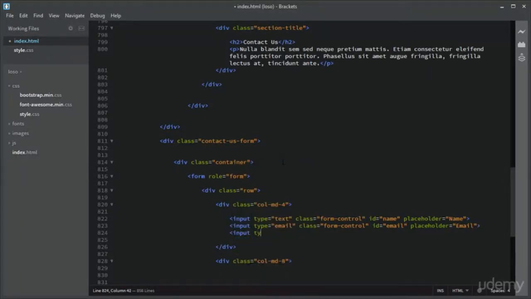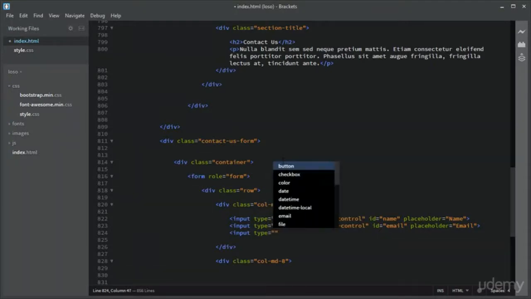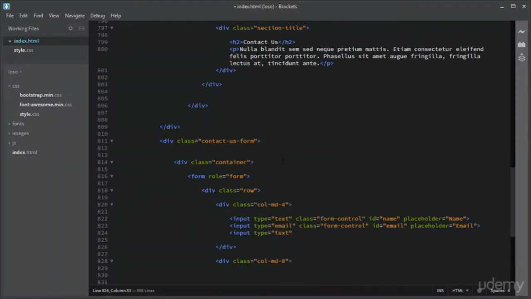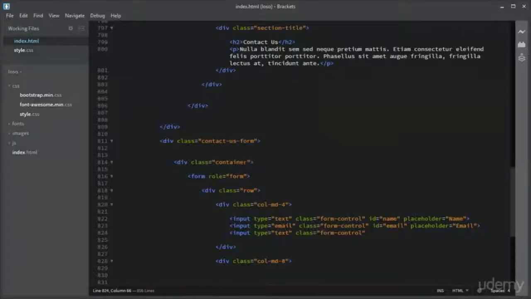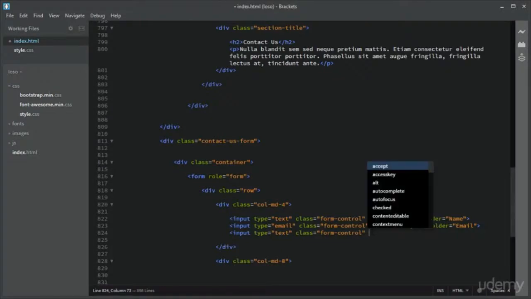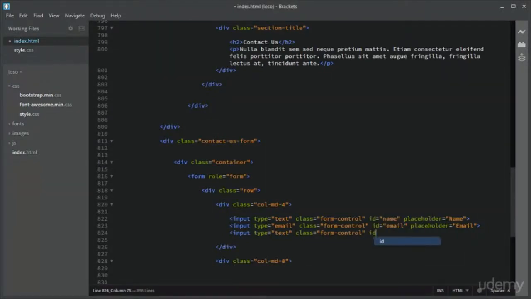The third is of type text, class form-control, and with id of subject. This will be the field for the subject of the email with placeholder of subject.